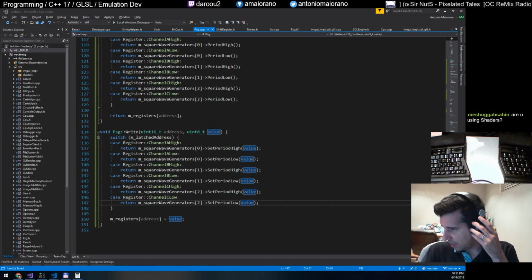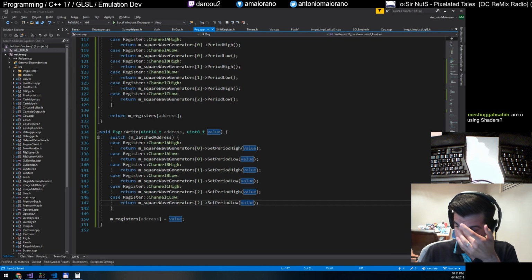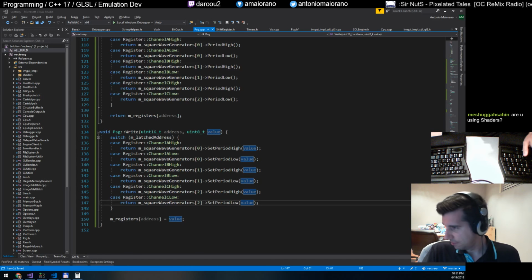So Meshu, you're asking, am I using shaders? I am indeed using shaders.